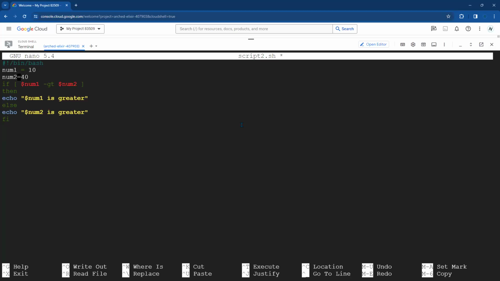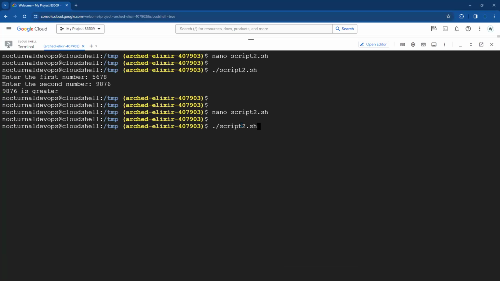Your variable name, assignment operator, and your value, all of them should be tightly typed. You should not add any space at all. Right? So try changing it, if you have time, just try. You get an error. Okay, so now I'll go and run script2.sh.